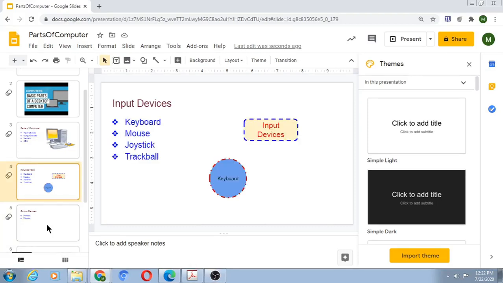To add similar circles for mouse, joystick and trackball, I will now use the clipboard options. I don't need to recreate these circles again. So I'll copy this object by clicking on this. Now this keyboard circle is selected. I'll press Ctrl C to copy it to the clipboard, and then I will press Ctrl V thrice to make 3 copies of the circle.